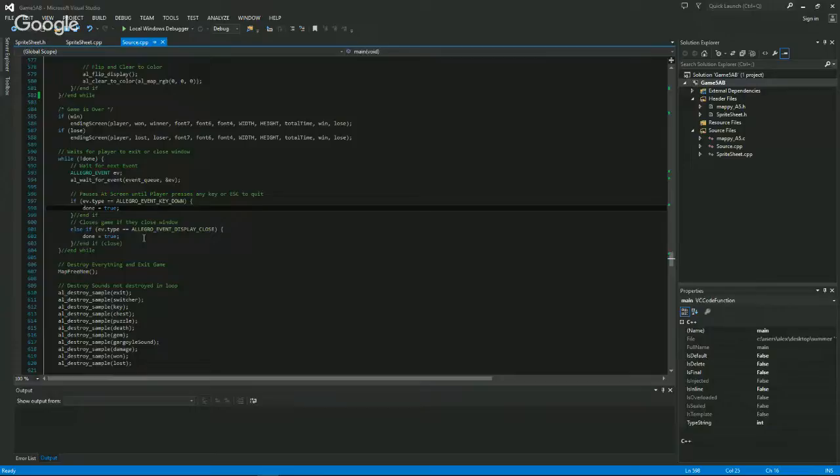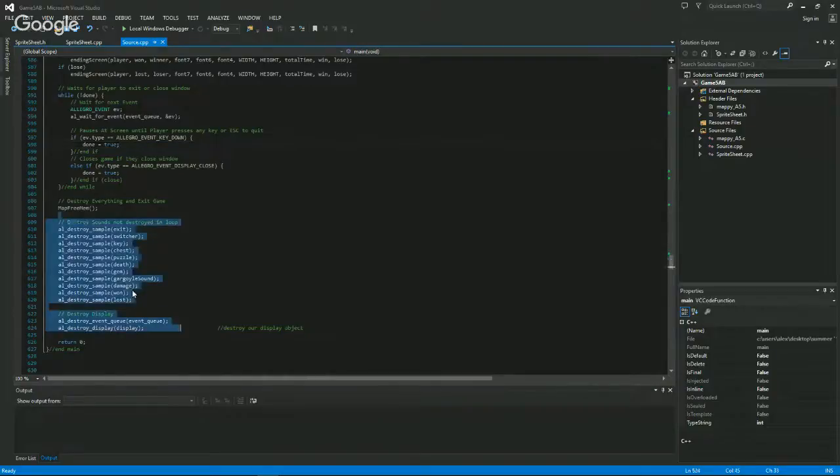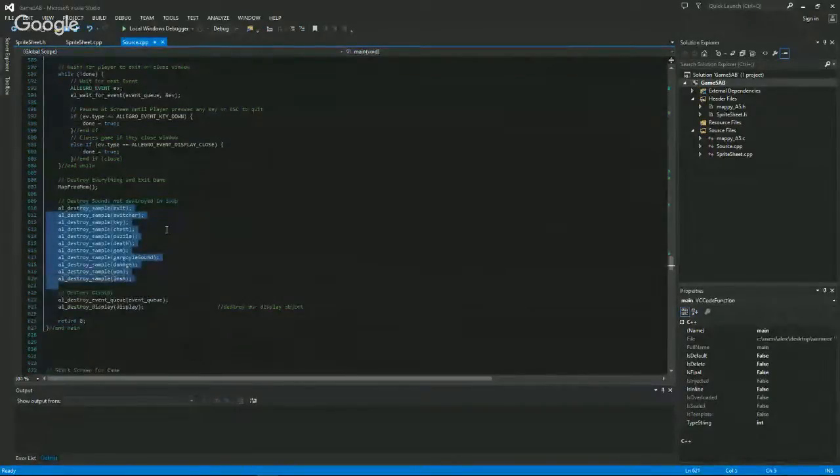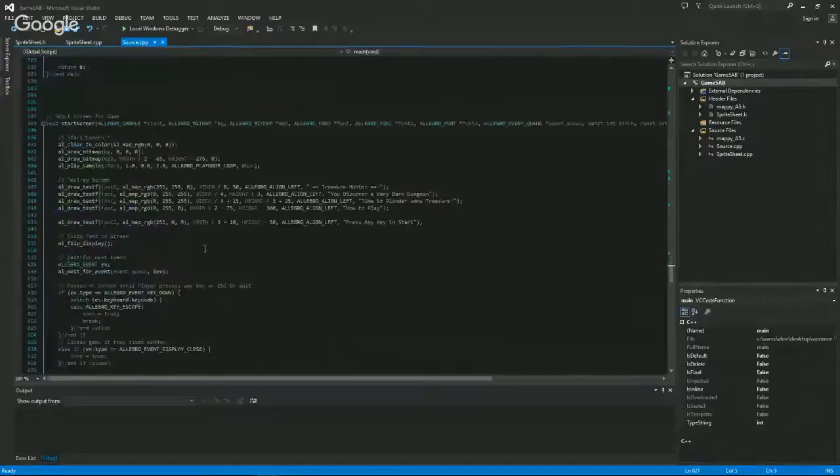I do kind of give control to the player here where they just press any key to exit the game after that. Then I just destroy everything here. Destroy all my sounds that aren't destroyed inside the loop. Here's my start screen function.